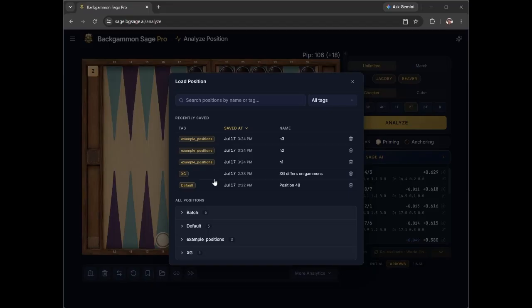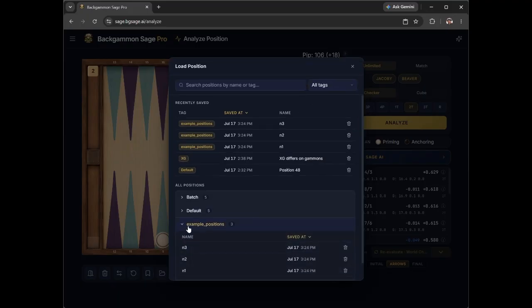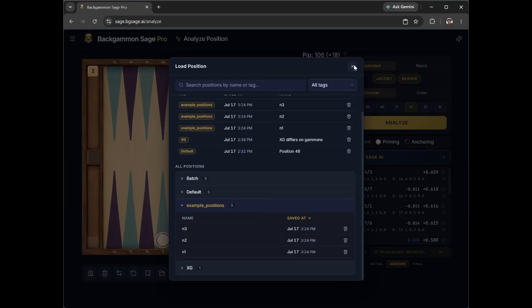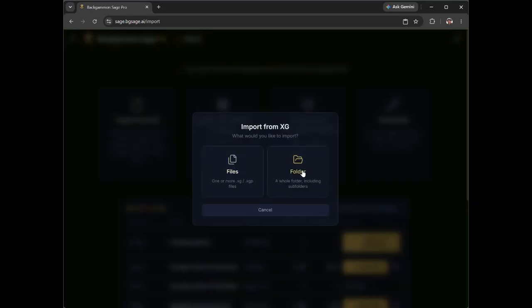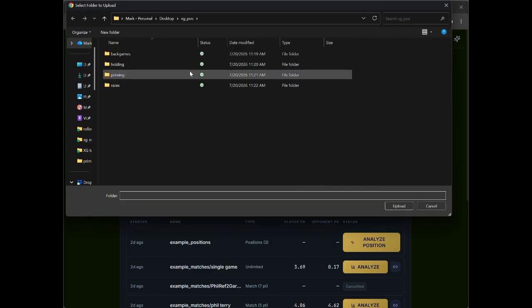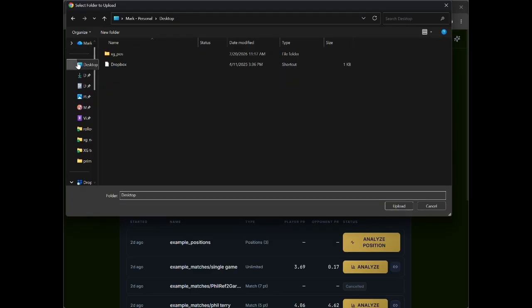If you have organized large sets of position files into folders, you can import them all into Sage Pro and maintain that same structure. A saved position in Sage does not live in a folder, but it does have a tag, which performs a similar function in organizing the positions. In the Import section, choose Import from XG, then choose Folder to import a whole folder. Once you've found your folder, you can choose your import settings.